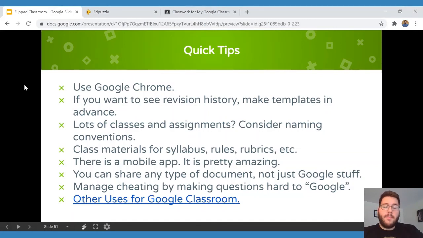There's a mobile app for Google Classroom that's really, really awesome, surprisingly. You can pretty much do all the same stuff that you can do on the regular web version. You can share any type of document, not just Google stuff. You can easily put in whatever you want. It doesn't have to be a Google Doc or slide or form. It could be a PDF. It could be a video file. You could share a Photoshop file. It could be pretty much anything.